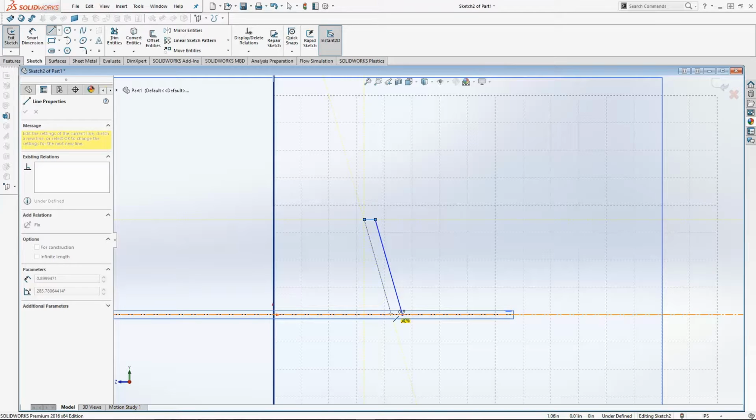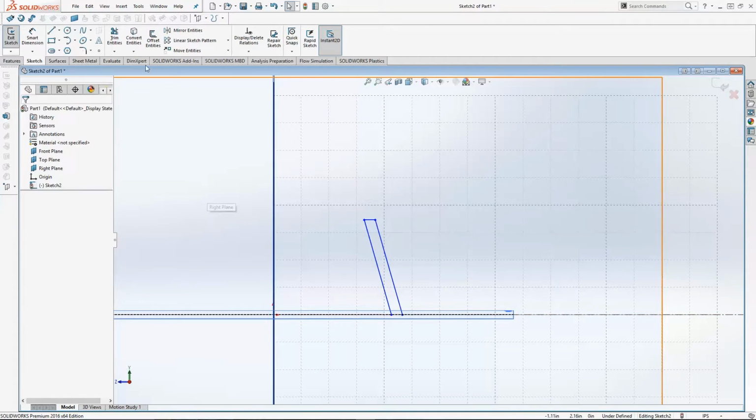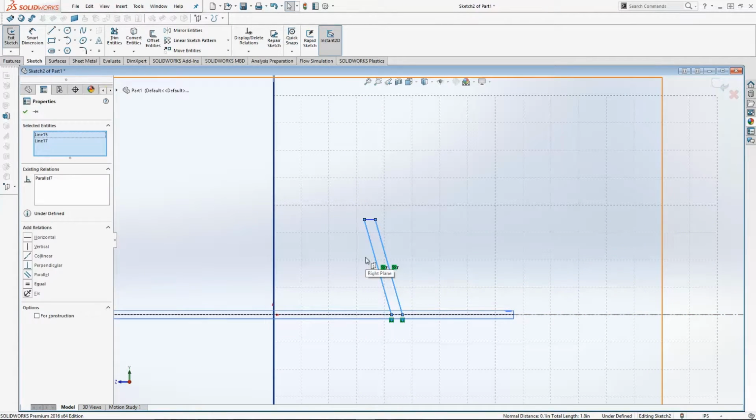There, and coincident just means it's going to be on the line that's highlighted orange. And the parallel is going to be parallel with the line that's next to it. I actually want both of those. If you accidentally don't do one of those, control and click both of them. You can see up here which ones are selected.